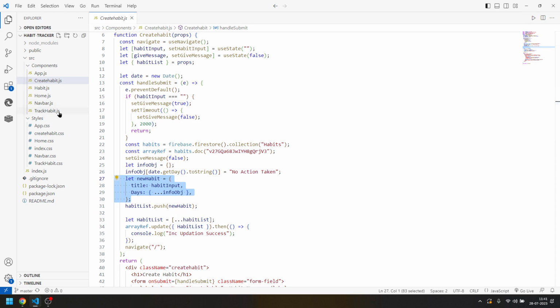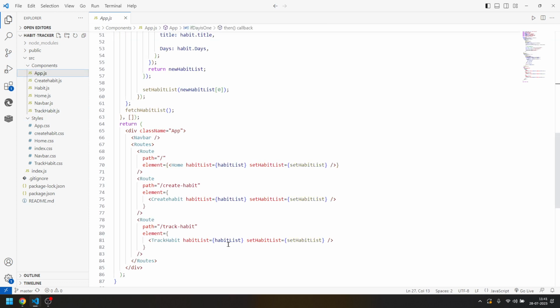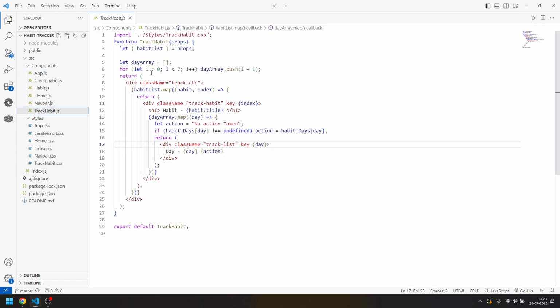And then there is track habit. Track habit is also simple. We are simply getting the habit list from the props passed from the app component. Here we render all the habits and all their details one by one, like for what day what action has been taken.